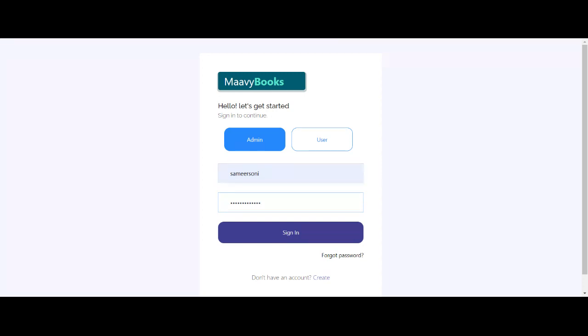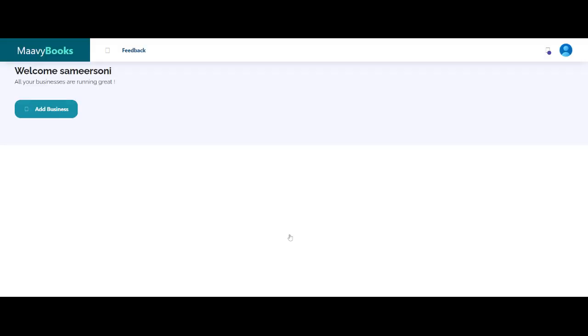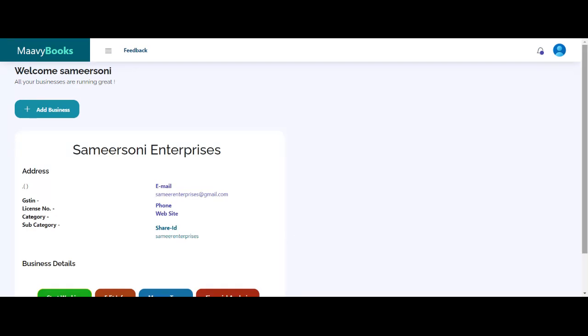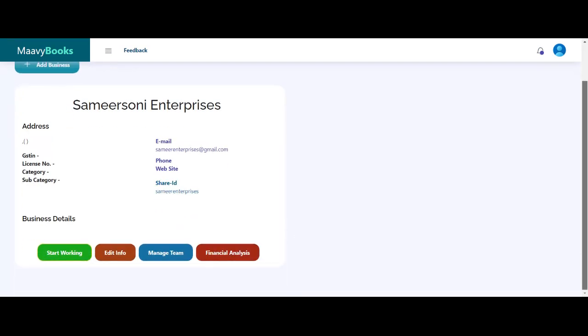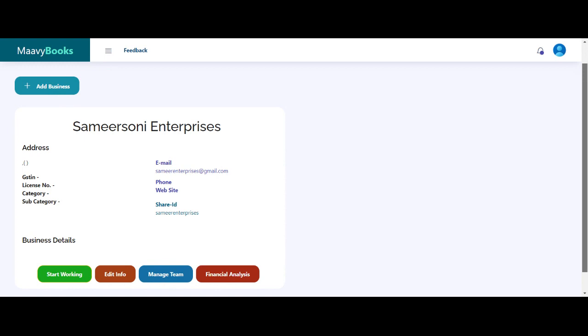Start by logging into Maavybooks. Here, enter your username and password and click on Sign In to enter business homepage. You can manage multiple members as team also. Here, I am logging in as admin. We have now reached business homepage.